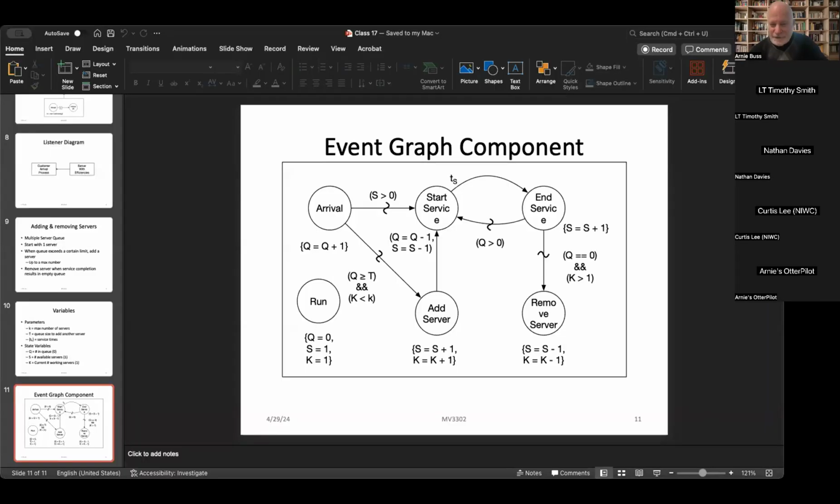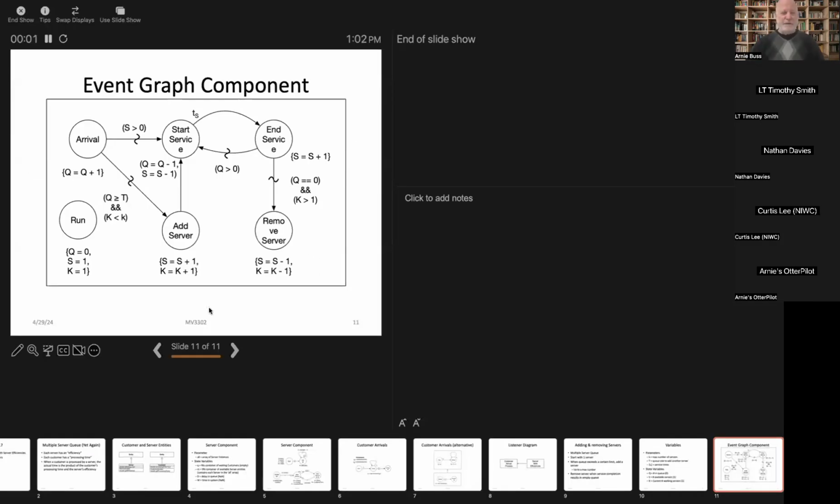Okay, a couple things. Yesterday I ended with this model where we're adding servers and removing servers, and then there was this weird condition that I couldn't understand why it was there. And the reason I couldn't is because it was a typo. So this is the correct one.